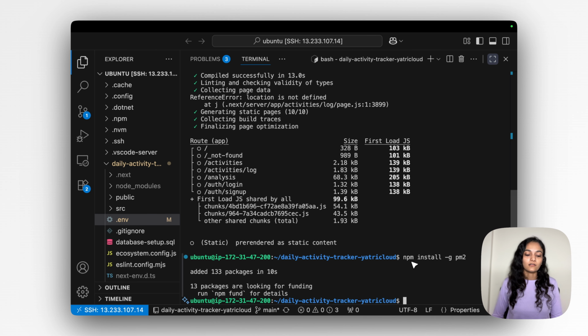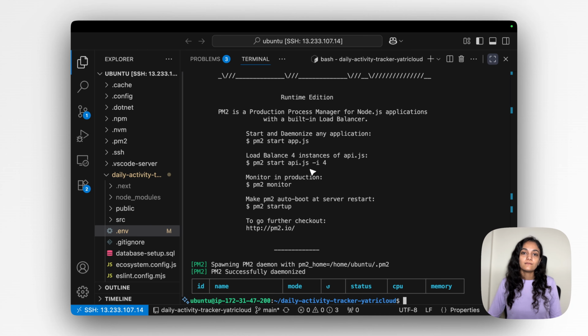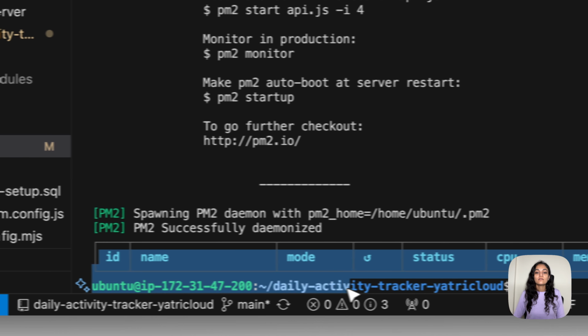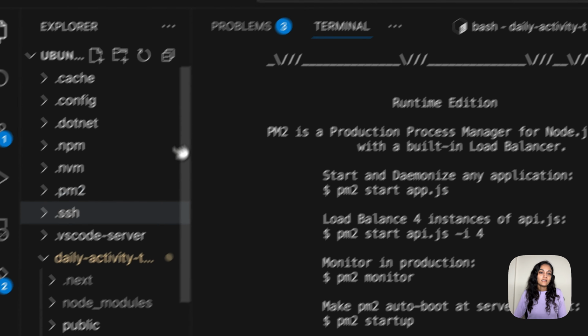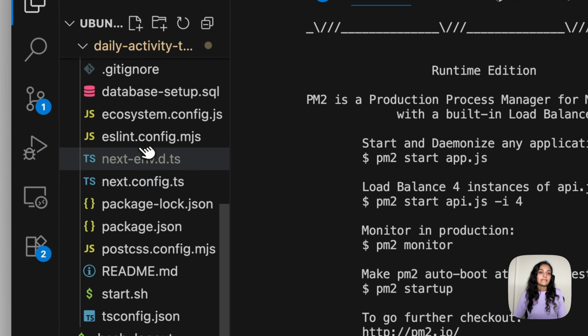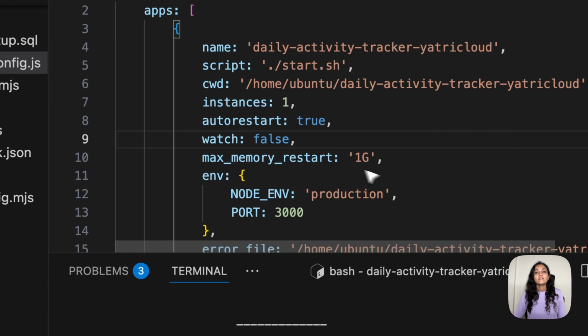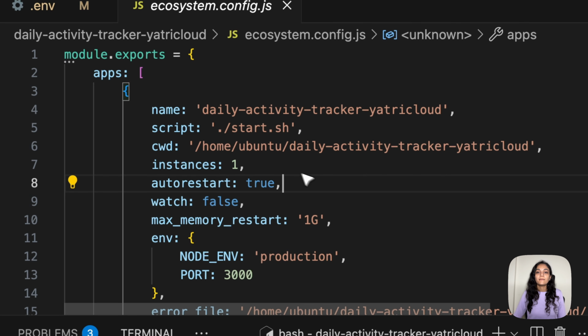Okay, see, it's installed already. Now we have to do pm2 status. Here you can see pm2 status and then the PM2 CLI, like that. Okay, this is PM2. There is no process currently running. So to run the application, what do we need? We added these two things. If you check here, we added this ecosystem.config.js, which is required for PM2.